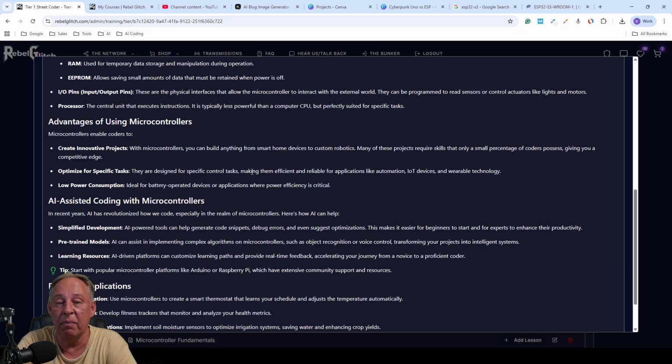So that's it about microcontrollers. They're much easier. Just because it's something new doesn't mean it's difficult, especially now with AI doing all that coding for you.